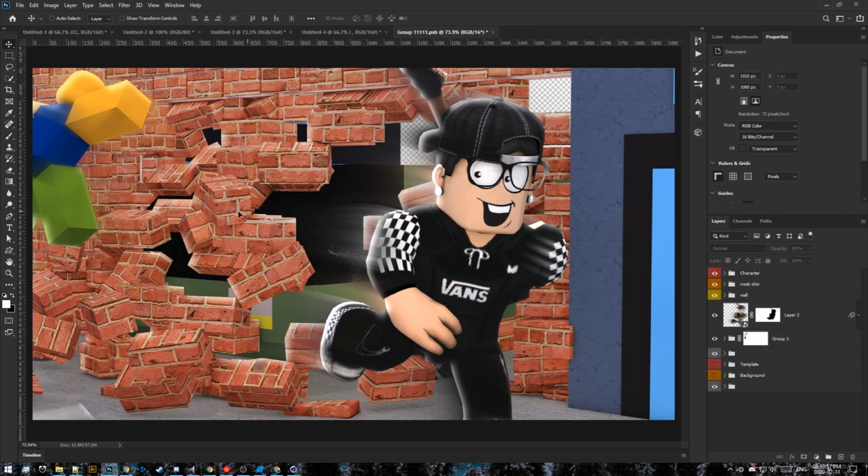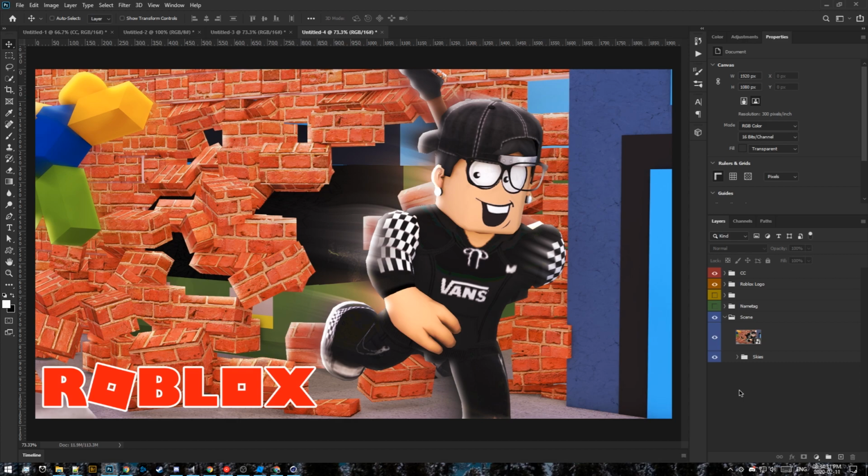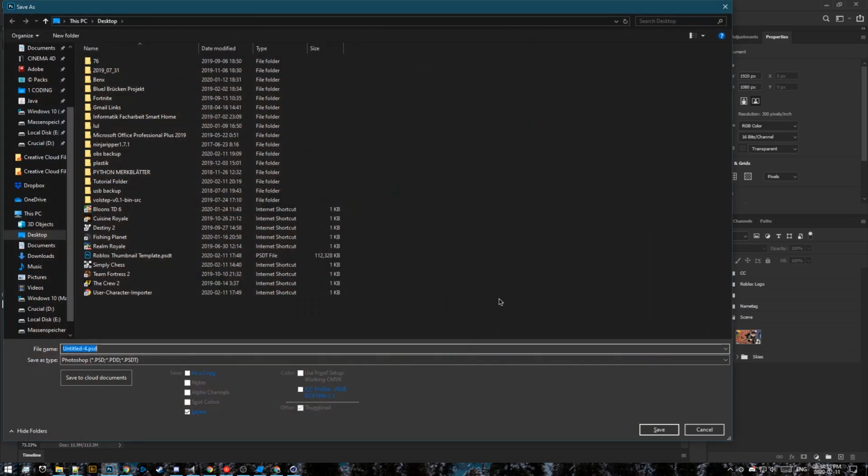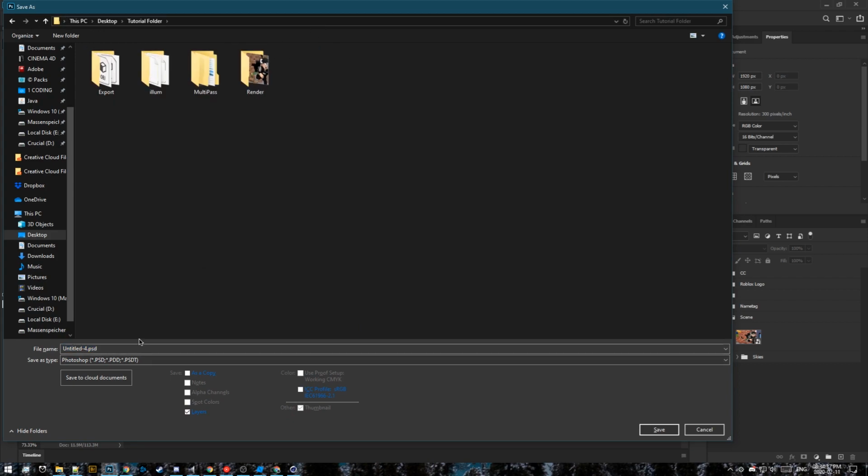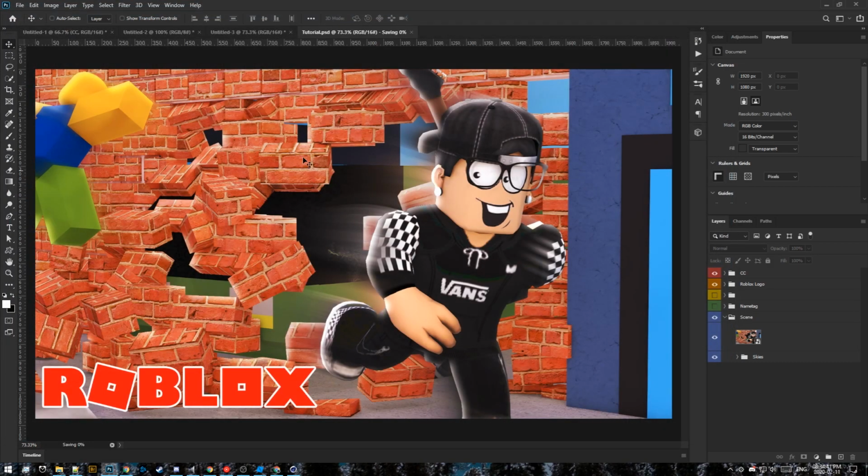Okay, so if we're done, we can simply close the file, Ctrl W and hit save. That's very important because we're just in the smart object. Okay, so now we're back in the main document. We want to save it. Going to name it tutorial. Okay, so now we are already quite far.